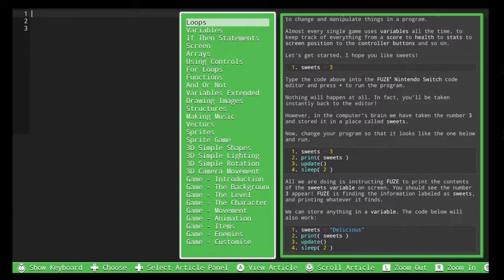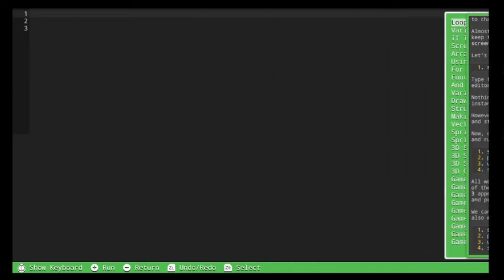I get it. Look, because I put sweets, every time I put sweets, the number 3 will appear because it would associate itself with the number 3. Same with delicious. If I put sweets is delicious and then print sweets, it will associate itself with delicious. So delicious will show up. I think that's the point of it. But I do not know if I already messed it up.